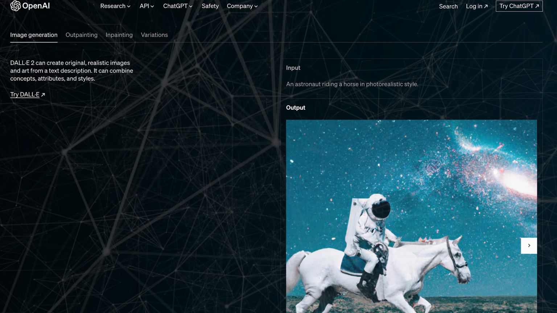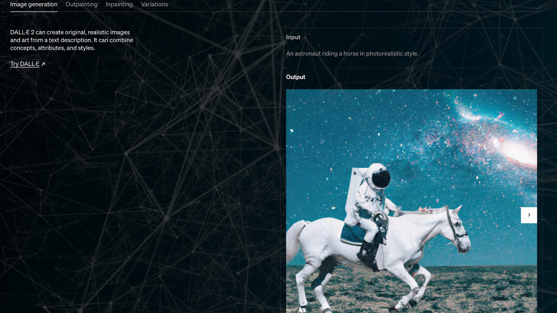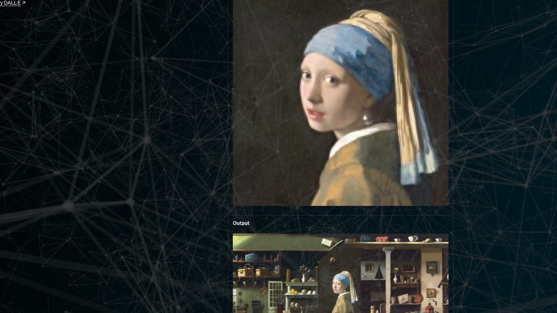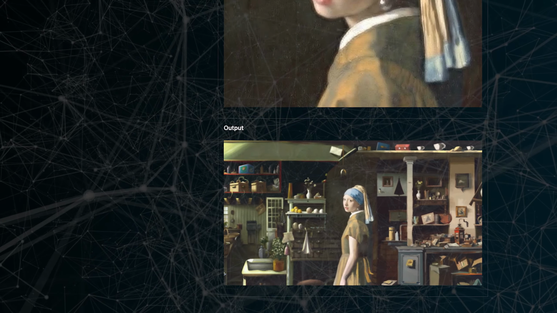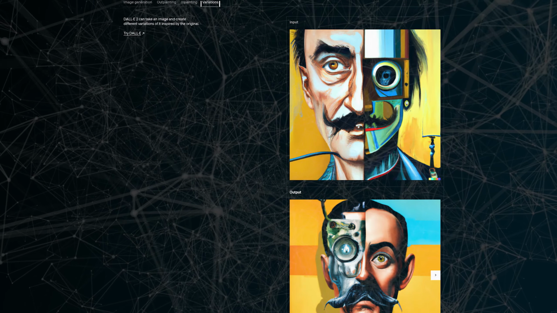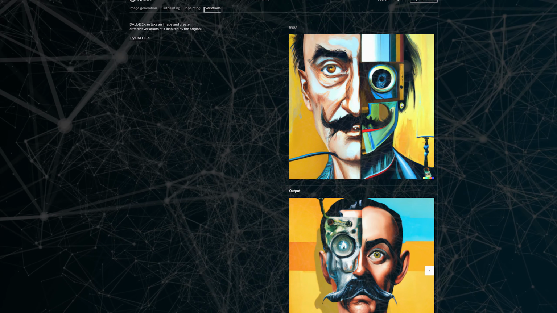DALL-E 2. DALL-E 2, an open-source image generator that uses artificial intelligence to create stunning images. It's easy to use and can be accessed straight from your web browser. You can even expand your prompts into more detail and add specifics as you wish, and DALL-E 2 will still manage to generate a stunning image.